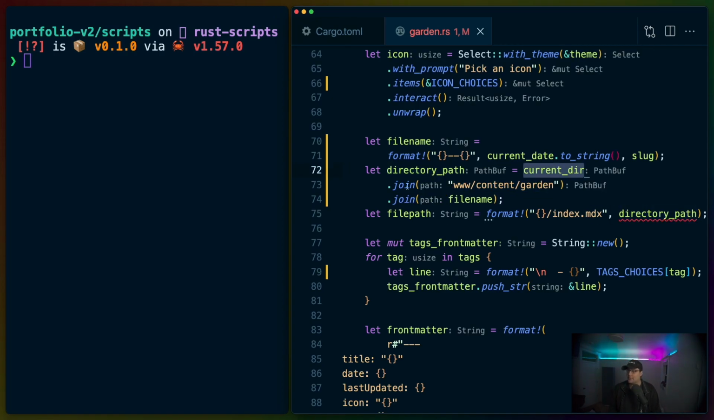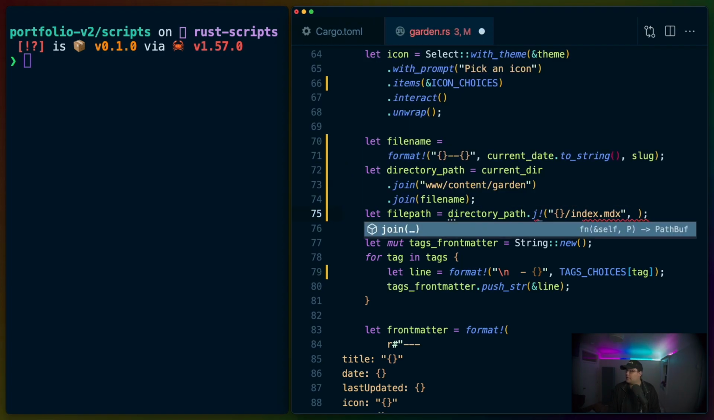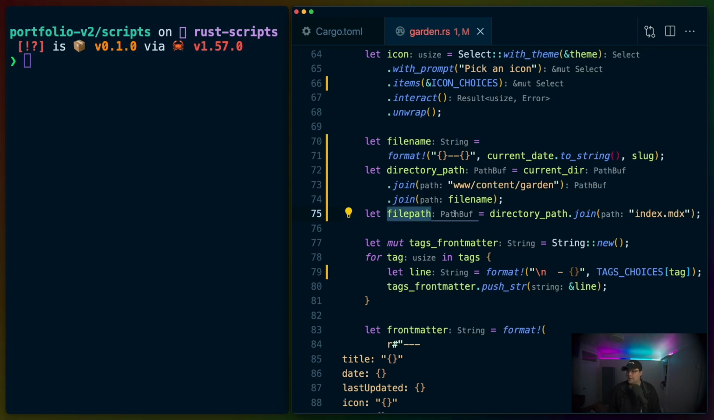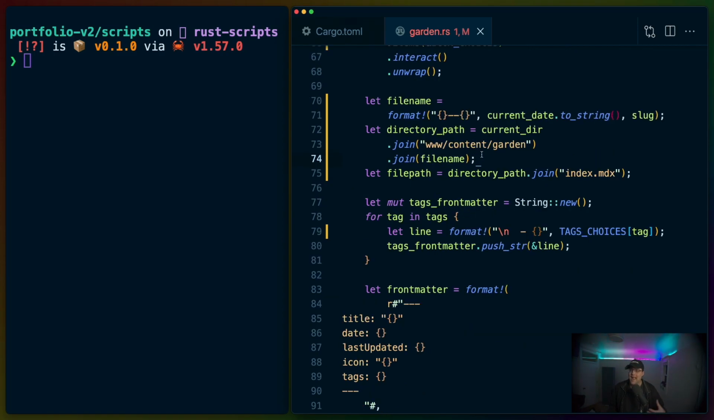So we've taken our PathBuf, we've .joined, which is a non-mutating function. So what we end up with here is a directory path that is basically a new PathBuf. And we get to do the same thing here. So let's take directory path, bring it over here, and we'll do .join, and it will be index.mdx. And now file path will also be a PathBuf. So now you see by using the actual PathBuf data structure, we have sort of eliminated some of the error that we could have introduced as humans when we write this in the path construction.